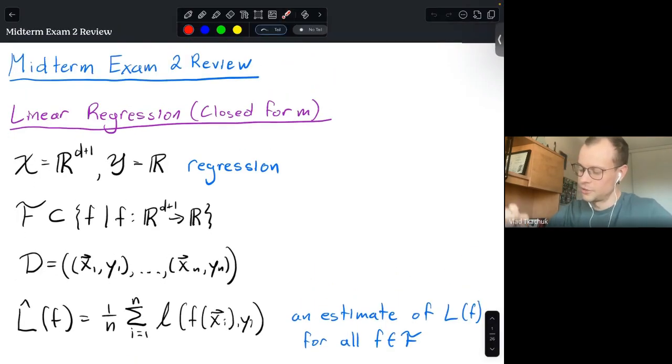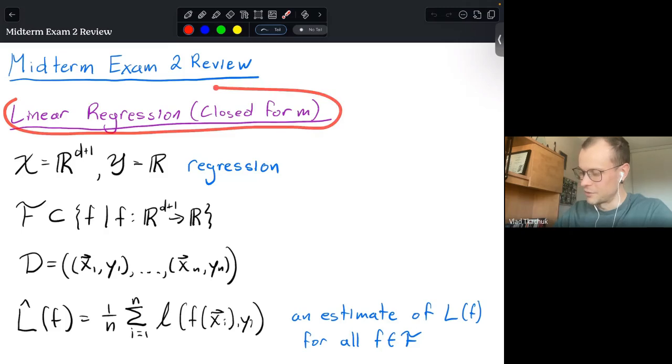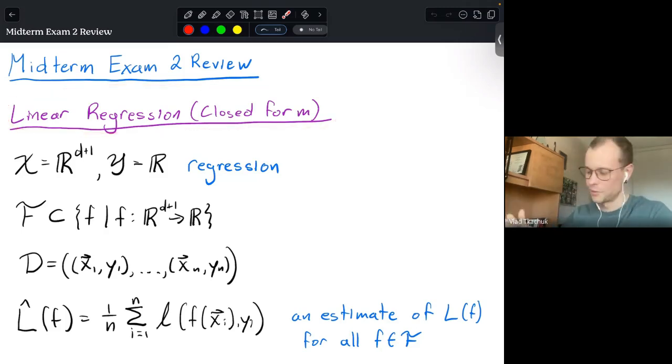Okay, so midterm exam 2. It's going to cover basically whatever we ended at from the last midterm, which is the closed form solution for linear regression, onwards till MAP. So let's start with that. This is where we started after the last midterm: linear regression, and the closed form solution part.